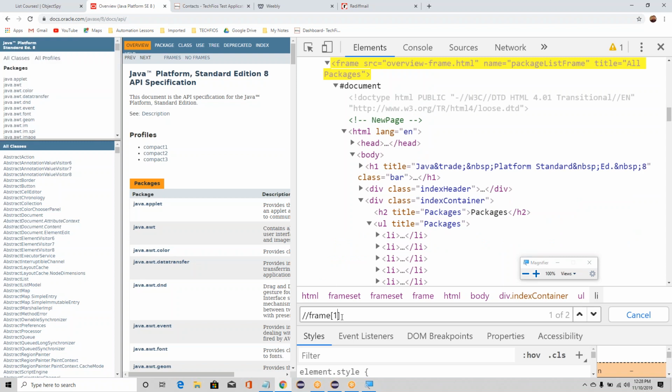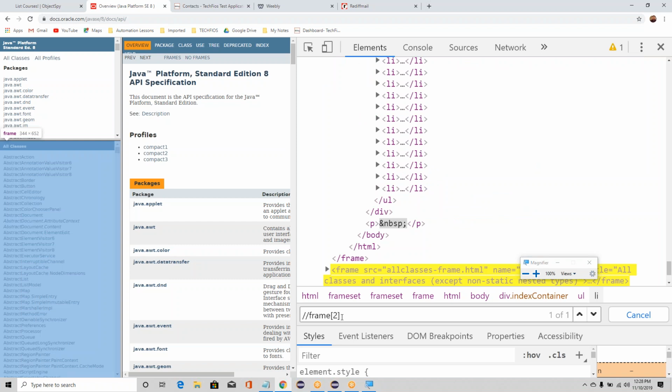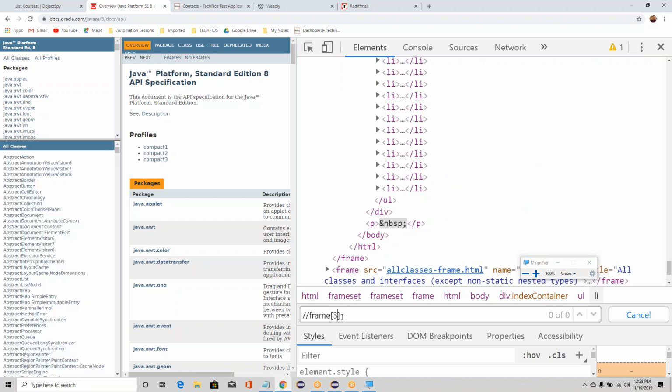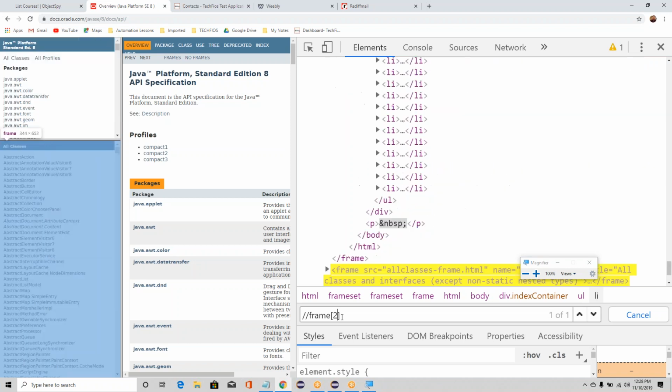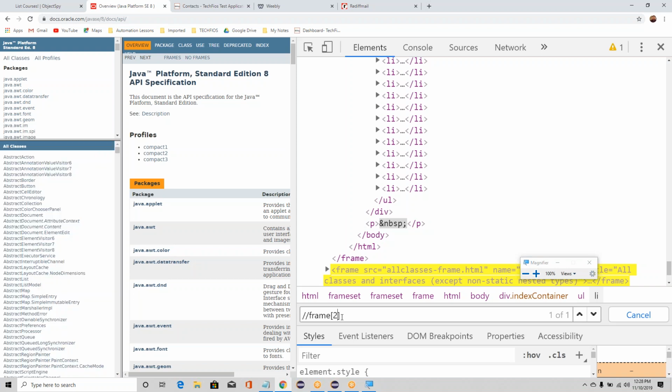This is the index of the frame. You could switch the driver by indexes. Frame 1, frame 2, frame 0, sorry. Frame 0, no. What? Frame 1, 2. The other one didn't have an index.